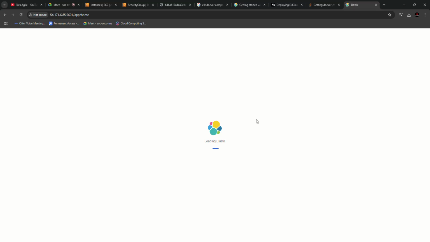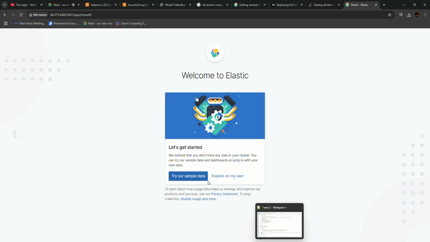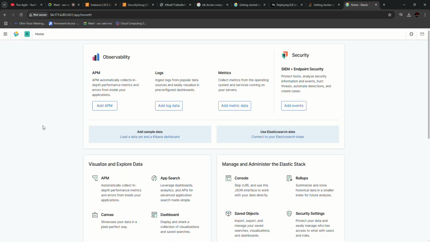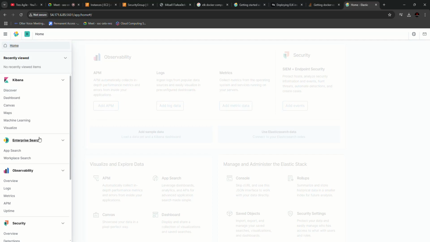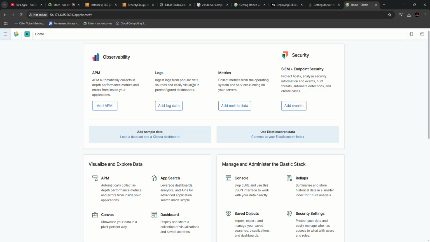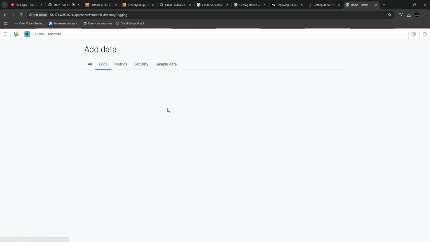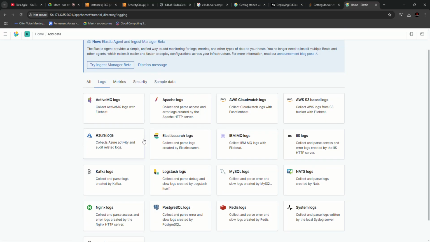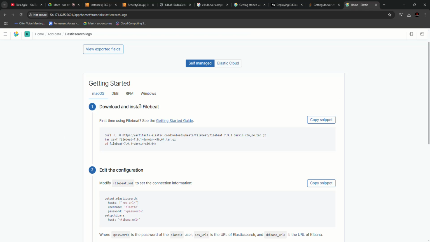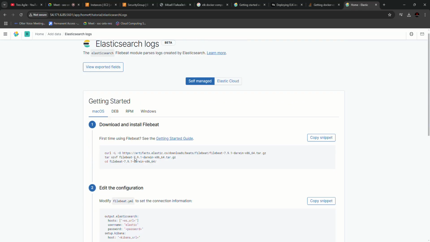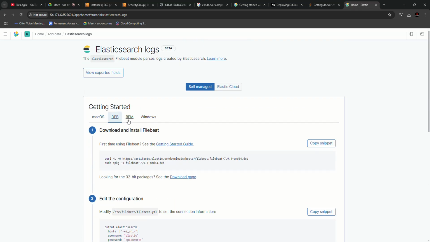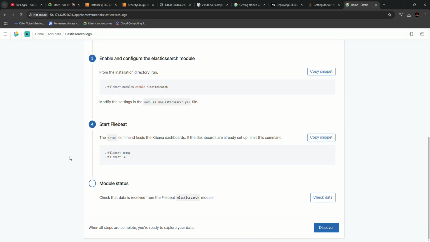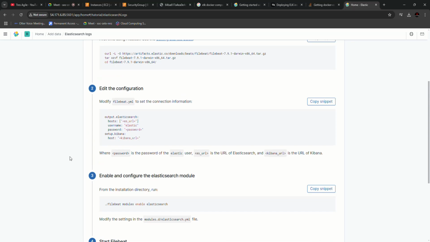Load. Now see, explore on my own. See, this is how the Kibana dashboard looks. Of course there are no logs, so you don't see any logs, any metrics. If you add log data, there is nothing. Elasticsearch logs. See, it says download and install the Filebeat agent. See, let's do it. It gives you the Windows and Linux options, but what is ours? Docker. You can run Docker, no worries.